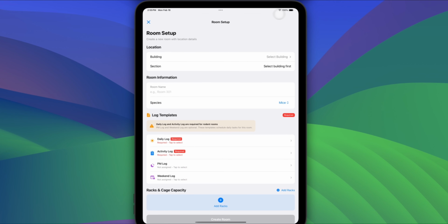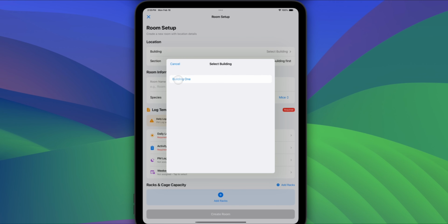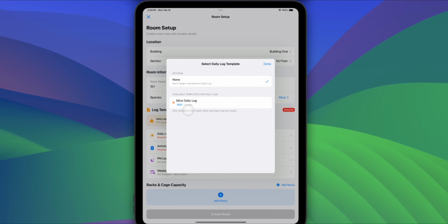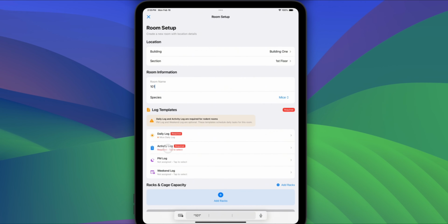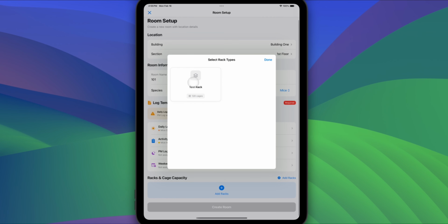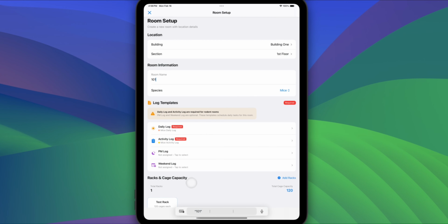Now we can add the room. Let's tap on the plus icon here. What building is this room on? Let's do building 1, this section, first floor, room name 101. Now we are required to have a daily log and an activity log for the room. The PM logs and the weekend logs, we can do a bit later. Let's do test rack. Let's hit done.